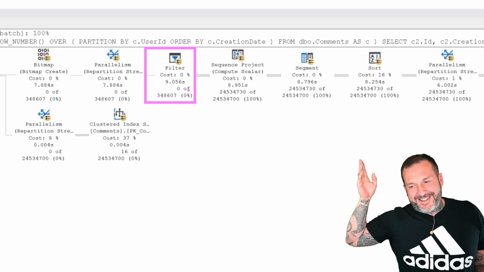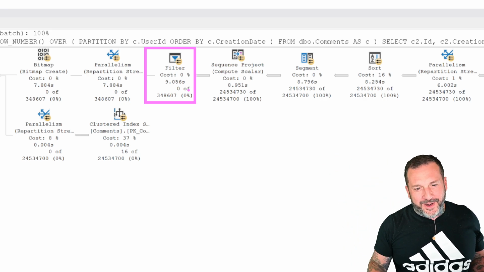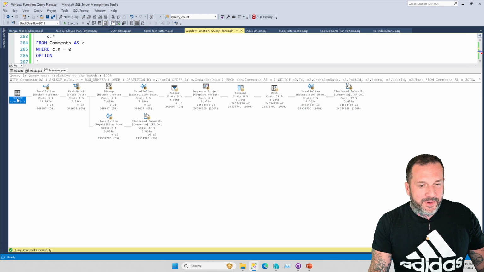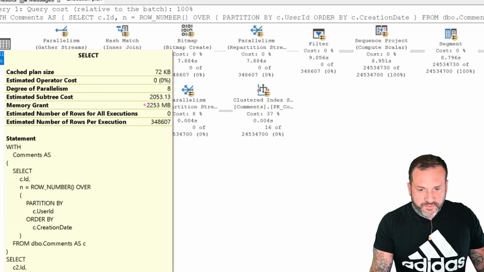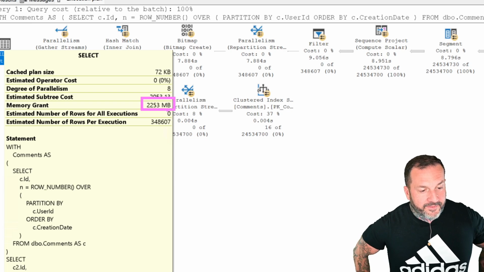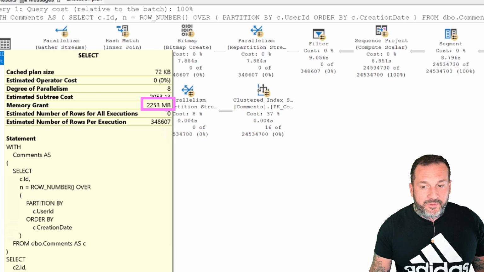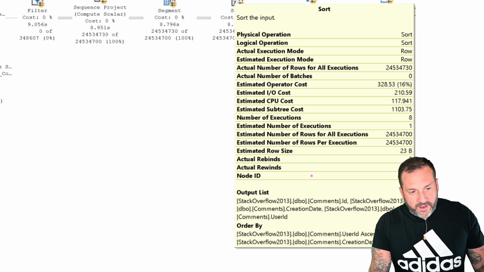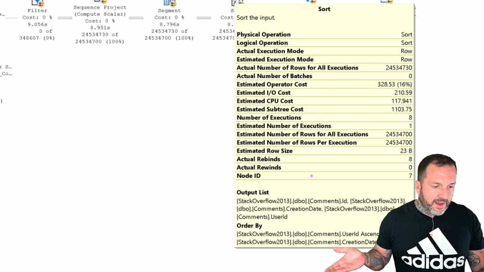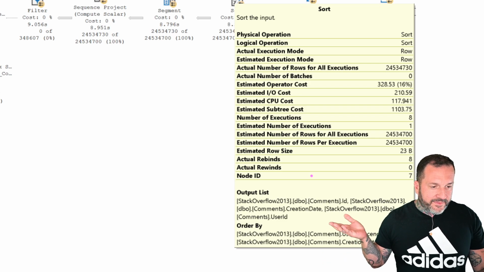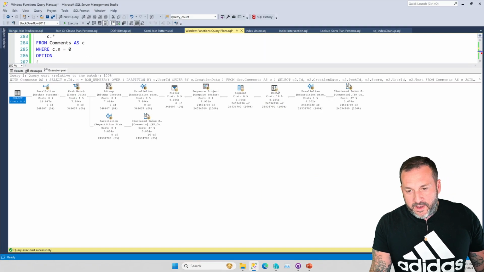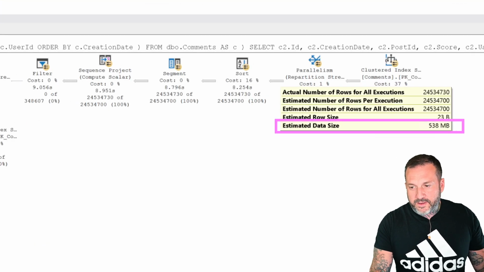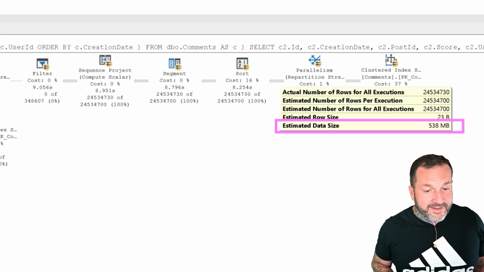Microsoft, please fix it. We want to be able to tune these queries and know what things mean. This doesn't help us one bit. But this query only asks for 2,200 megs of memory out of 16 gigs. Again, because the sort operator here, well, we don't have to manage as much. We're still ordering by the same two columns, user ID and creation date, but we only have to deal with selecting the ID column. So that asks for far less memory, and the size of this data is far smaller. So 538 megs is the estimated data size.